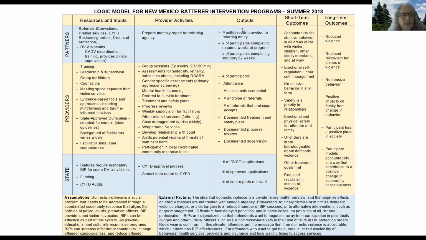And then the state, so there are state laws that require a batterer intervention program for some DV convictions. They provide funding and they do audits. They approve the providers to provide these services. And they produce an annual data report. That's what the providers have to do for the state, and so on. And so this was always the first step of a project where we're now collecting data to track recidivism for this program. So really important first step.